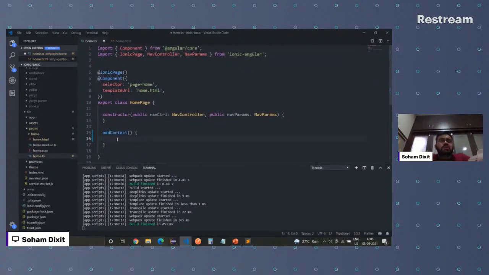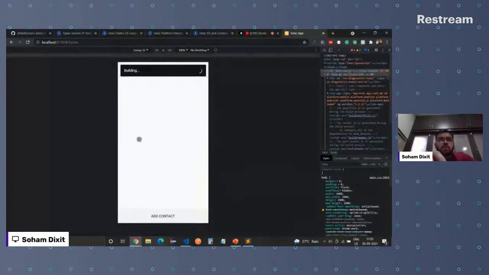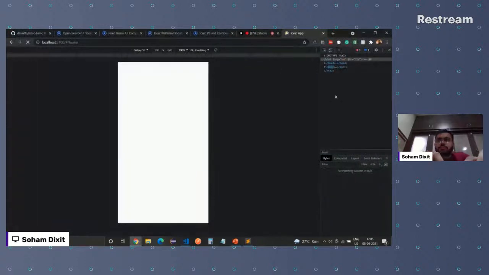And before navigating the user to a different page, let's just see whether that click action is happening properly, or whether this function is getting called. So let me just log over here. I'll print this out in our console. Let's add an action item. When the user clicks on that, let's navigate the user to the add contact page. Okay, let's see if that happens. All right, it's building.